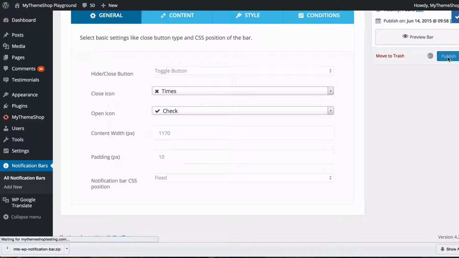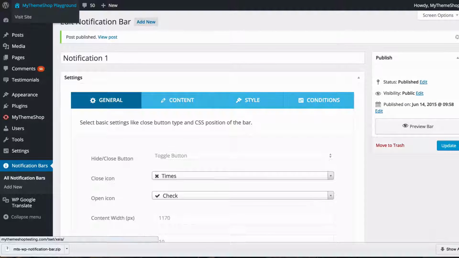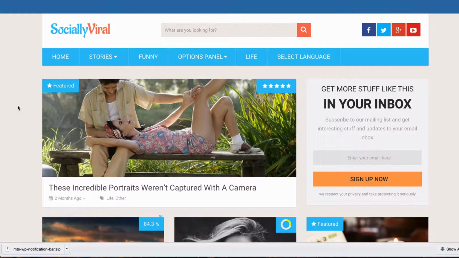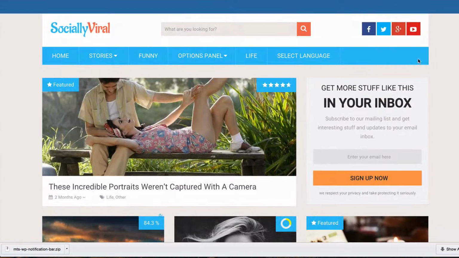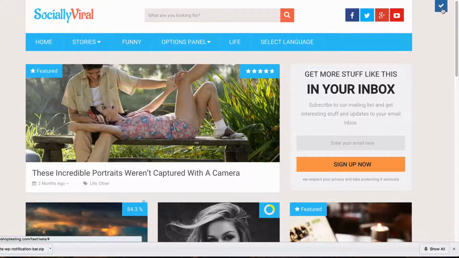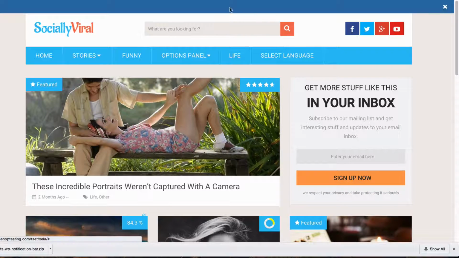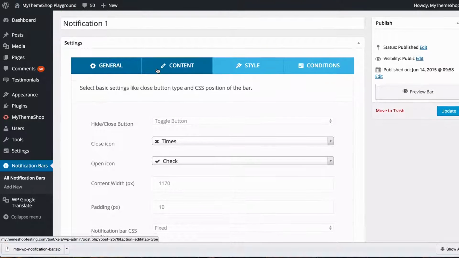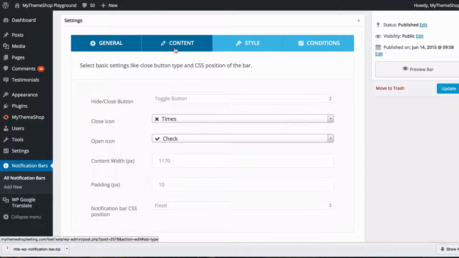And if I then click publish and then head over to our live site, then we're going to see that we've got this notification bar added. And if we scroll down, it's going to stay there. We also have this close icon and an open icon, so that is displaying there. You'll see though we haven't got any content displaying on our notification bar, and that's because we haven't added any yet. And to do that, we just need to head to the next tab, which is the content tab.